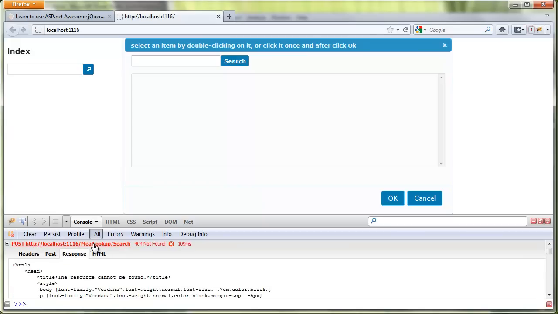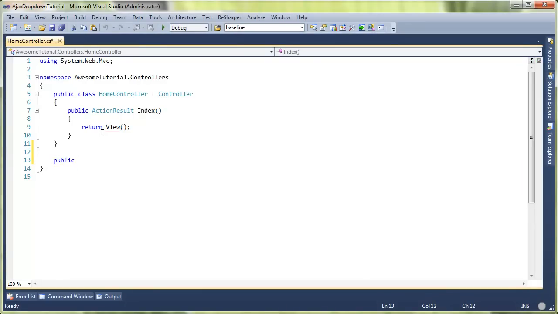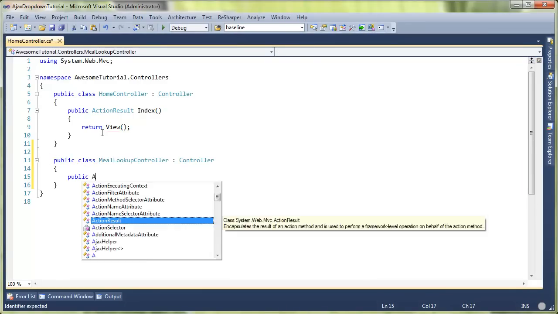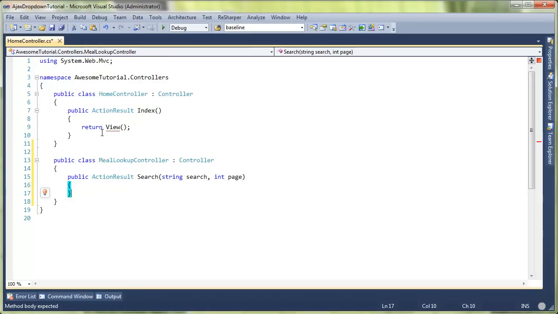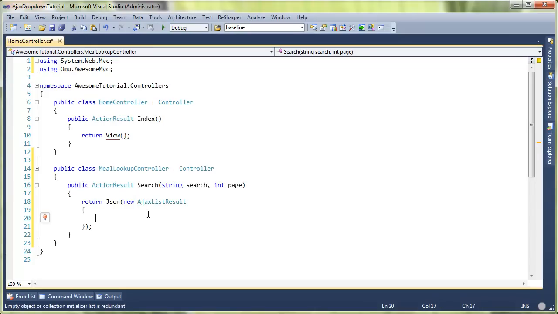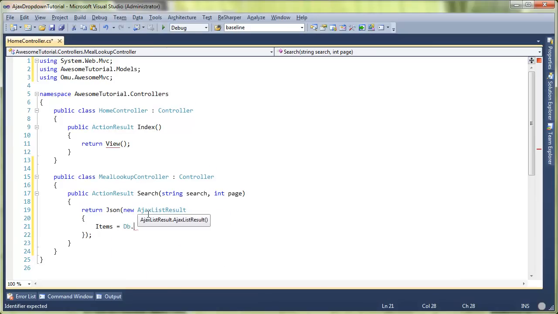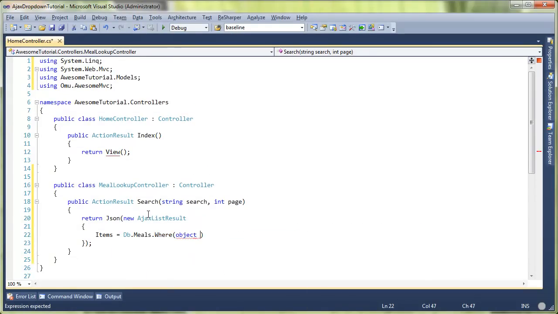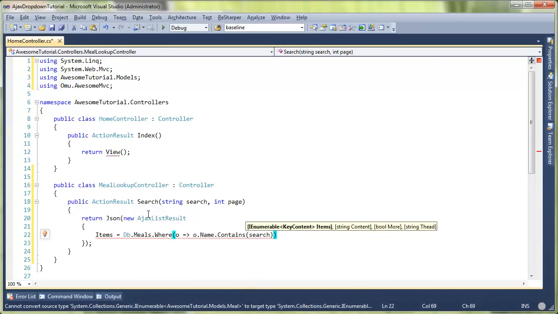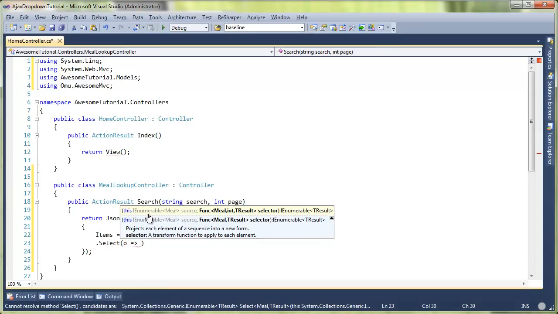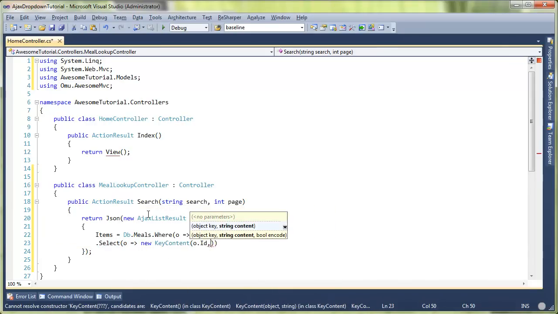And we don't have this controller yet, so let's create it. We need the controller named MIL lookup controller with an action search, which has two parameters, search and page. This method should return a JSON made from AJAX list result, and it can have a property named items, which is a collection of key content. Name contains search, and select new key content ID, name.